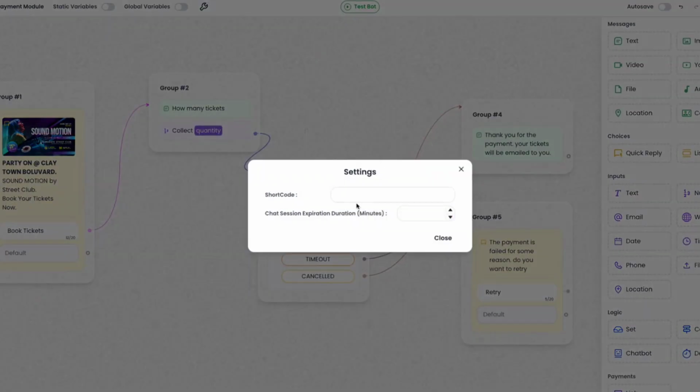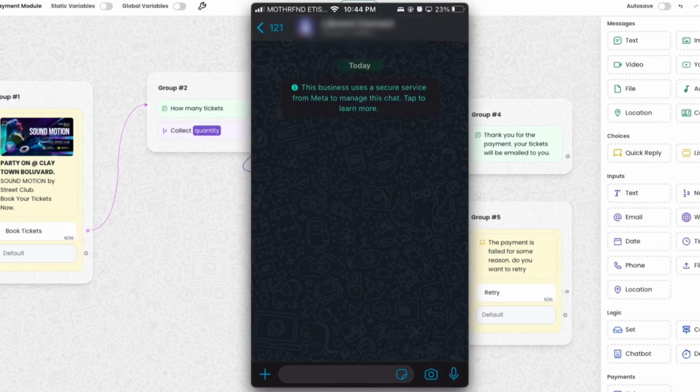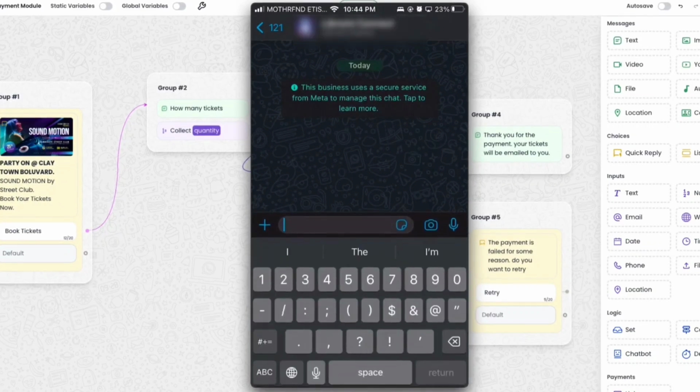Now we can test this chatbot. For that, I'm giving a short code to this particular chatbot, then I can trigger this independently. So that will be Stripe, for example. So I'm giving Stripe. To test this chatbot, I have shared my WhatsApp on the screen and I'm sending the shortcode message. That is #Stripe.